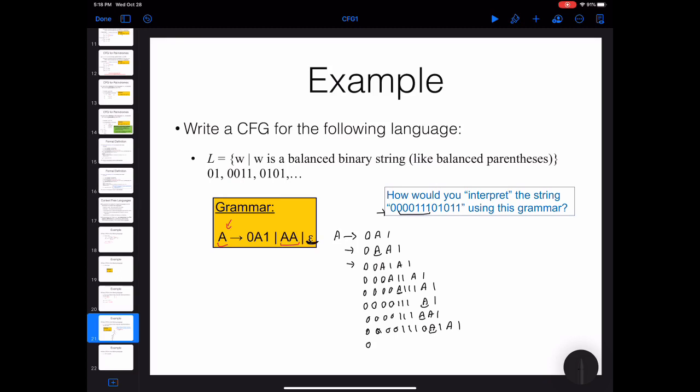So I'm not writing the epsilon, but okay, now this one. I'm going to use the first rule again. And then replace the A with epsilon again, and just get rid of all the variables. 1, 1, 1, 0, 1, 0, 1, 1. This is exactly the string that I had.